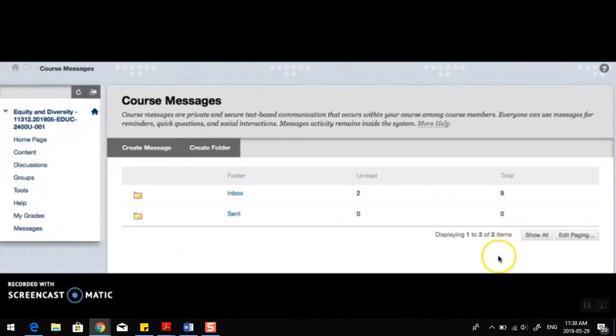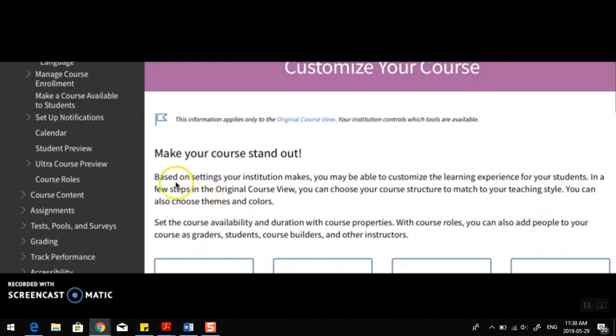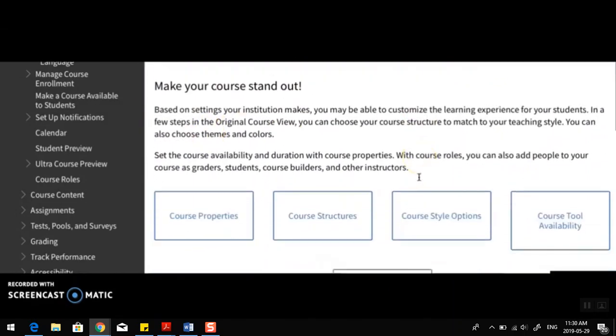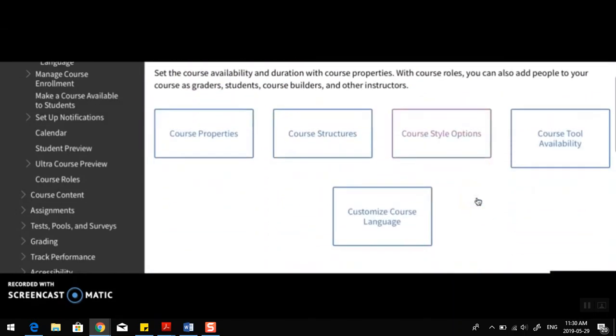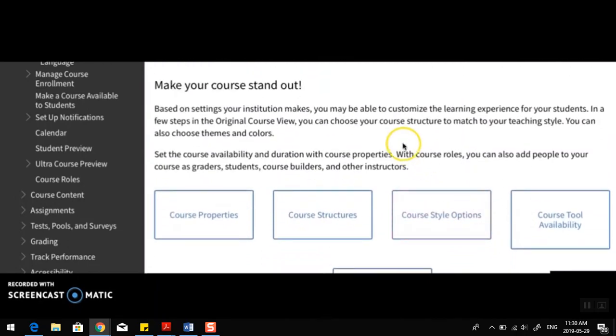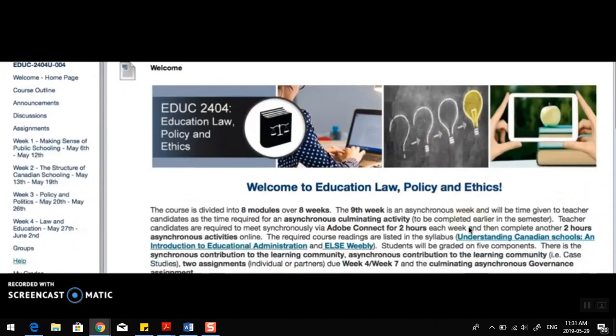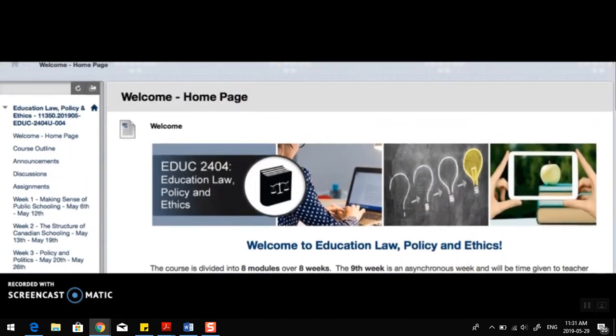Another thing that Blackboard offers is the customization of the courses. So if you want to make your course stand out, like they say, you can look at some of the properties, styles, tools, languages available to you, and that can make it a little more personal for each course, as opposed to having 5 courses that are a little more similar and maybe don't stand out. A good way to make it a little more personal is to include a welcome homepage with maybe some graphics introducing yourself to the students.